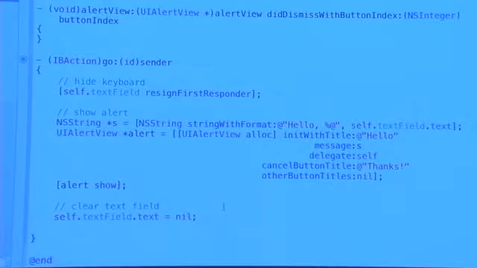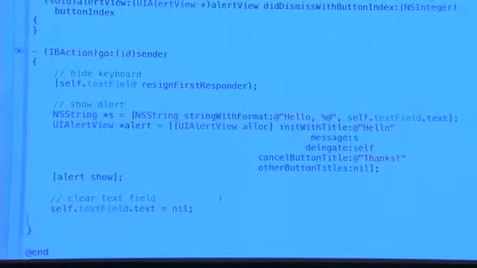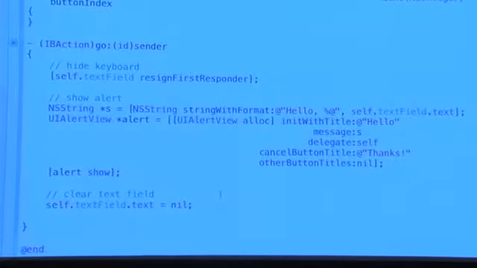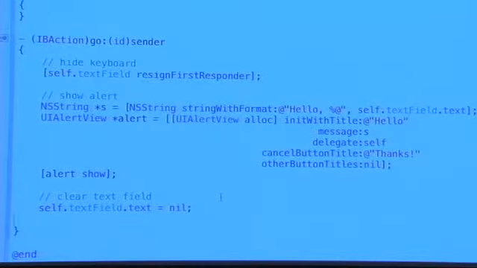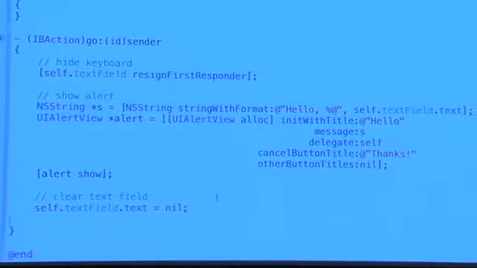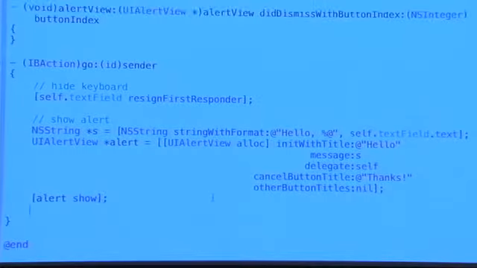In order to teach the alert view object that I am the object to whom you should send this message, what change have I made to the code that's on the screen here? Reference self for the delegate argument.